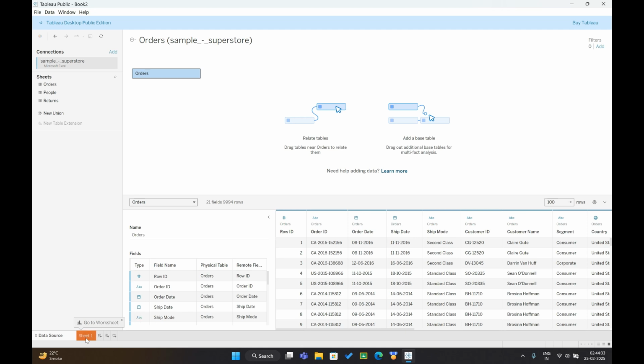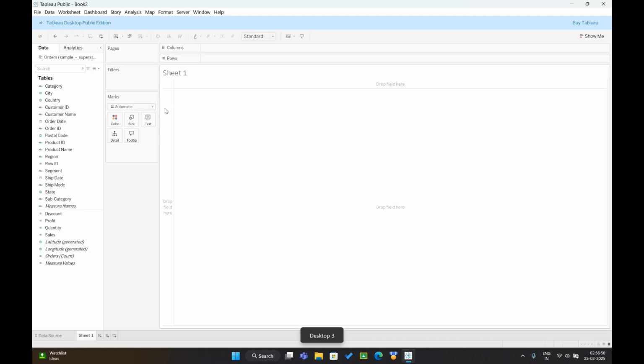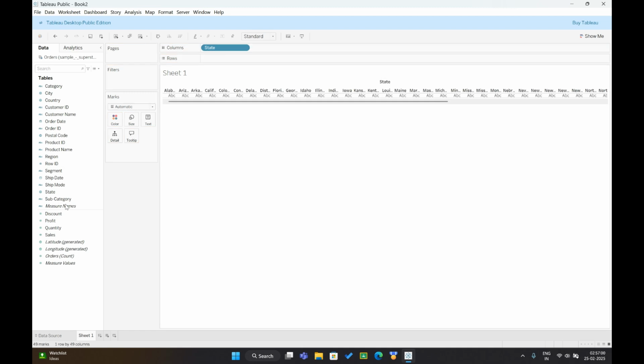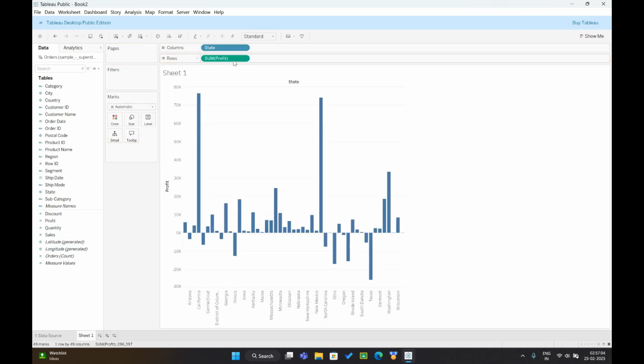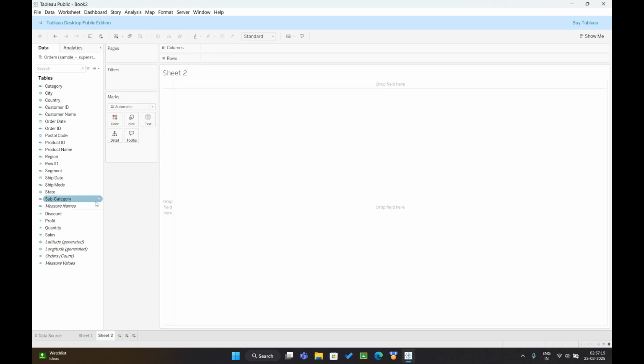So just click on this. Now I have to make some graph, so I have to take some variables. So I'm going to take the first variable as state in columns and the profits in rows. So you can see the graph clearly. Some states superstore are earning more profit and some are even making losses. So let me show you in different graph.